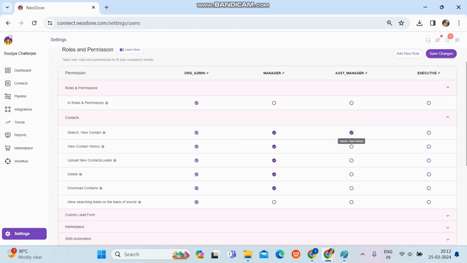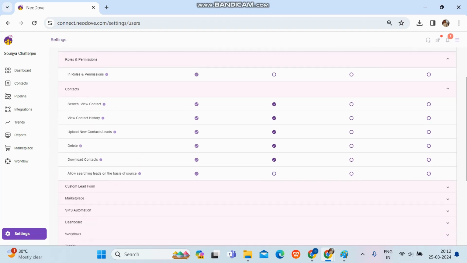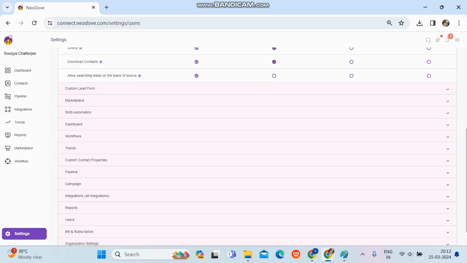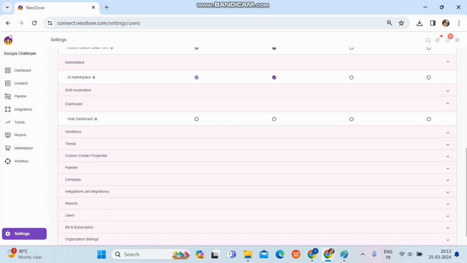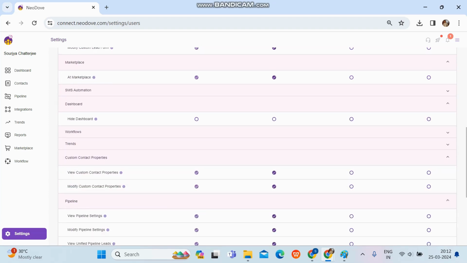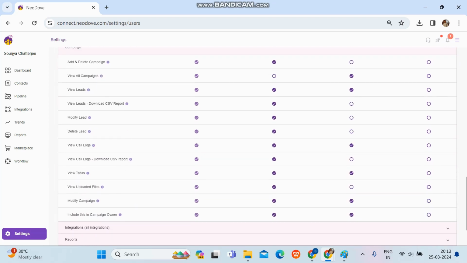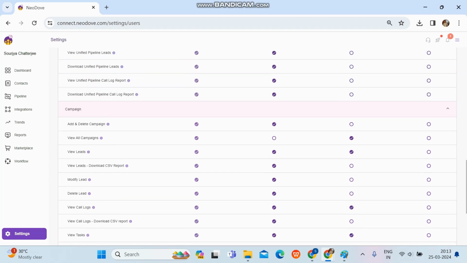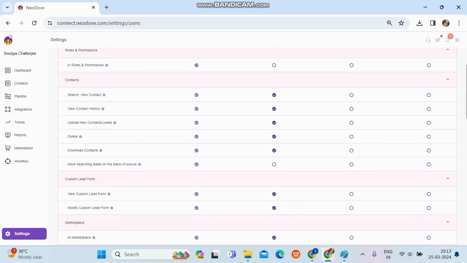Okay, so as per each and every module, like roles and permissions, contacts, custom lead form, then marketplace, dashboard, then after that custom contact properties, pipeline, along with that campaign as well. As we can see, as per the different modules in our system, under each and every module a couple of permissions are given. Whatever permissions should be given to the particular roles have already been given as default.